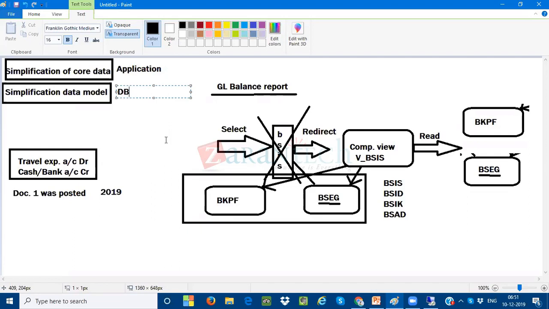So if you open the simplification list, you will get all the required tables and the data which is no more available in SAP S4HANA.